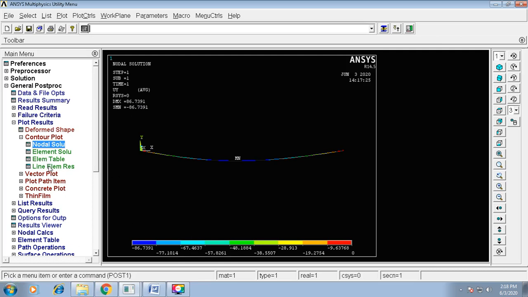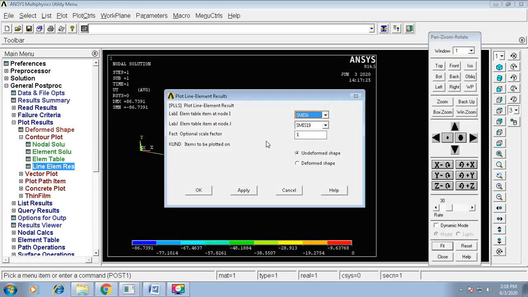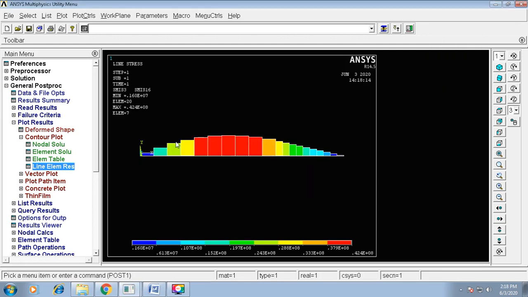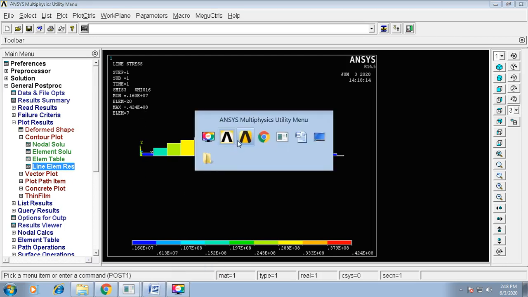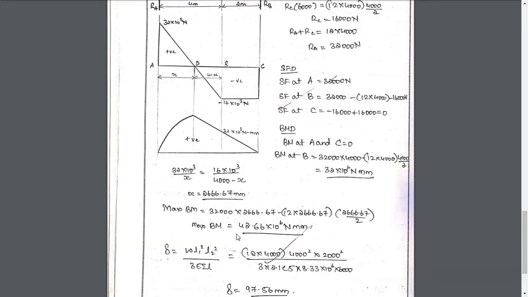Next, I need to check. I'll go for line element result. First I'll select 3, 16. This is for the bending moment diagram. I'll click on OK. See, observe here, this is the variation of the bending moment diagram. Here the maximum bending moment we have got is 0.42 into 10 power of 8. Let us see the theoretical value. See, here we have got 42.66 into 10 power of 6. Both are same. 0.42 into 10 power of 8 is nothing but 42.6 into 10 power of 6. We have got the same value of bending moment.